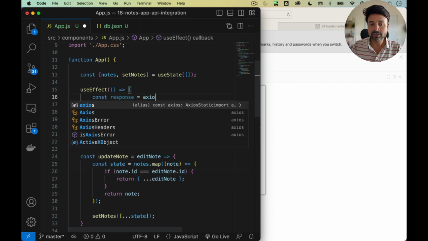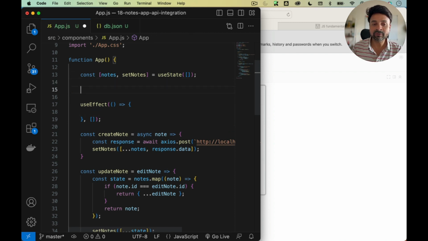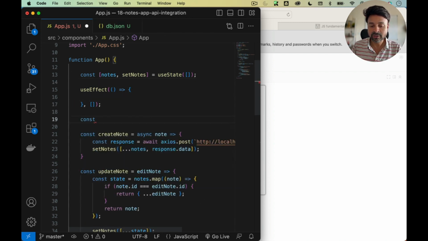Response is equals to Axios. And obviously I'm not going to write the logic for loading here. Let's create a separate function for that. So, and just to keep our code consistent, I'm going to write it here. Const, I'll say get all nodes.